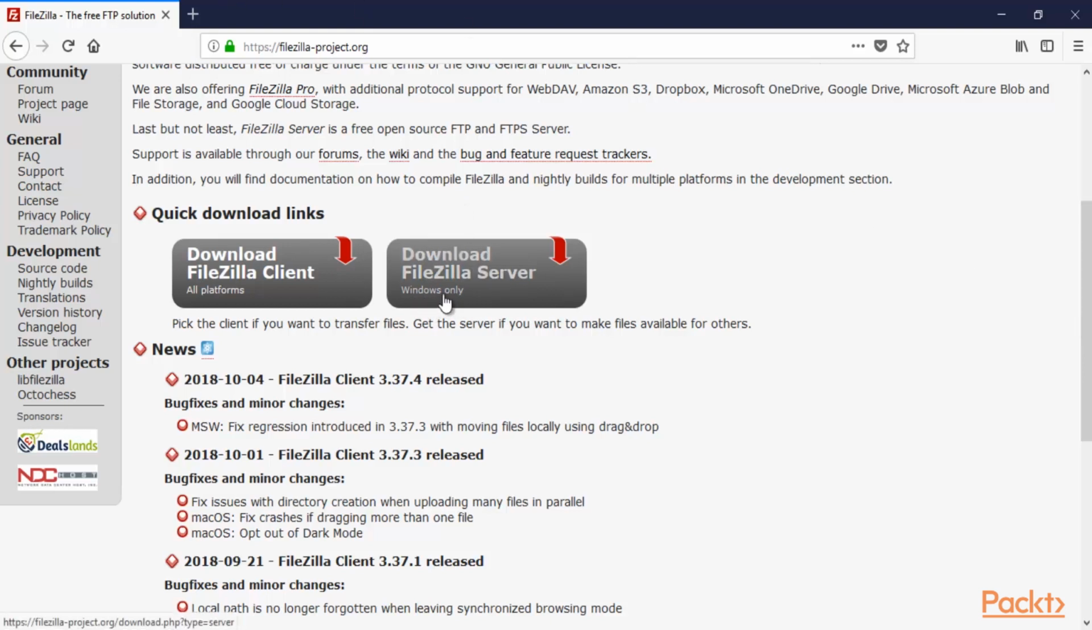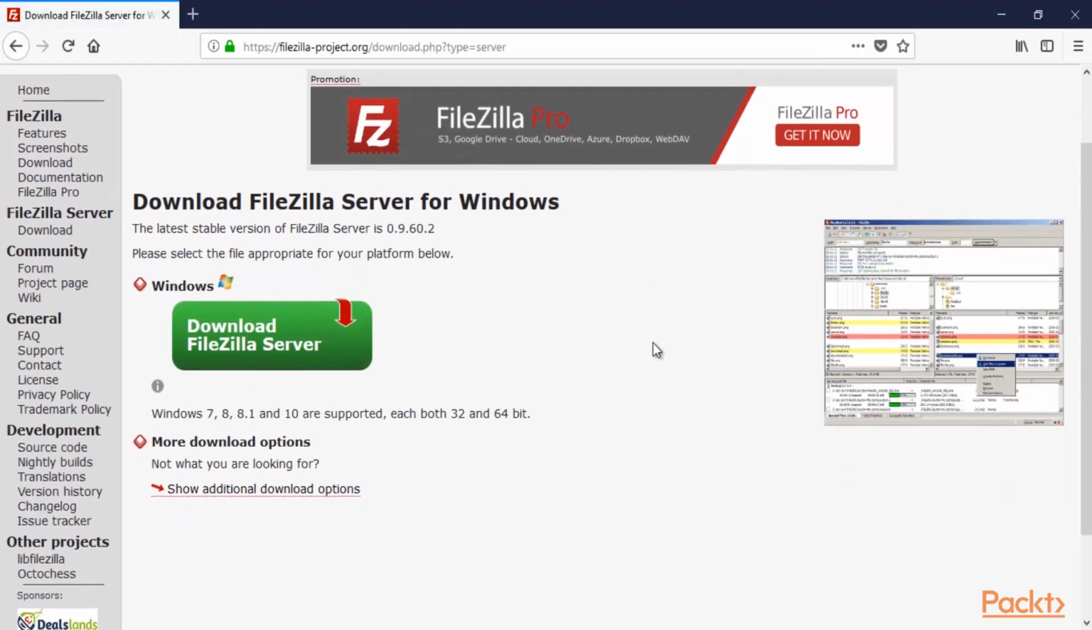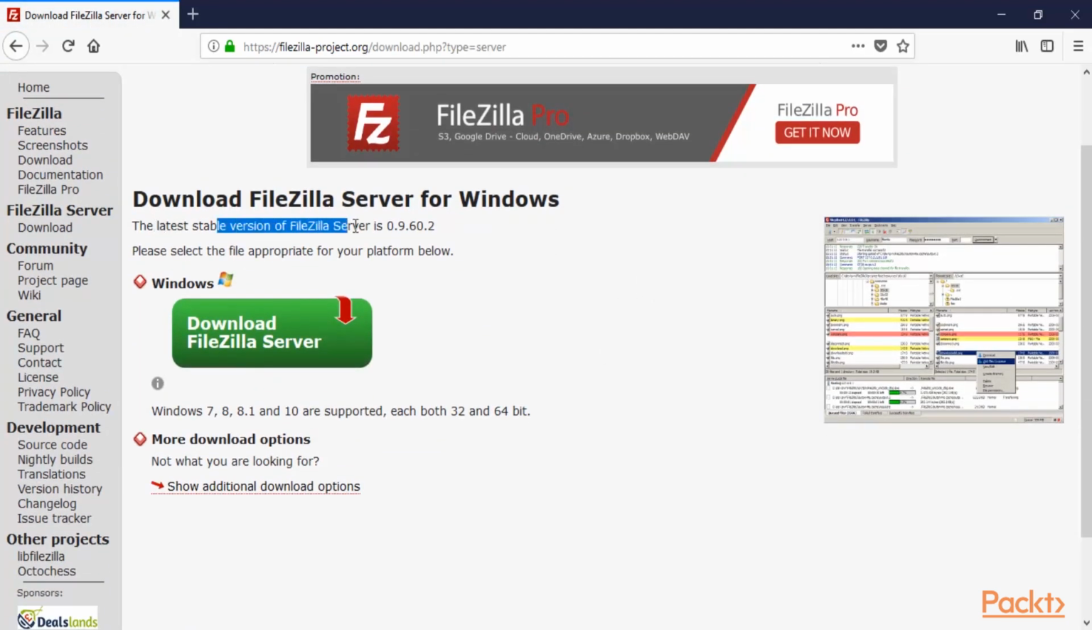This is for Windows only, right? As I've already told you, you need to download and install it inside Windows 10 operating system, either in your main operating system or in your VMware Workstation, doesn't matter. Now you can click here. So here it is. This is the latest stable version of FileZilla server, 0.9.60.2.